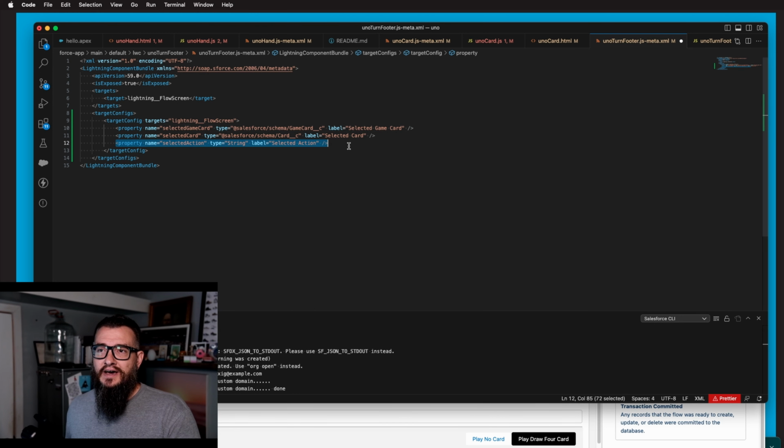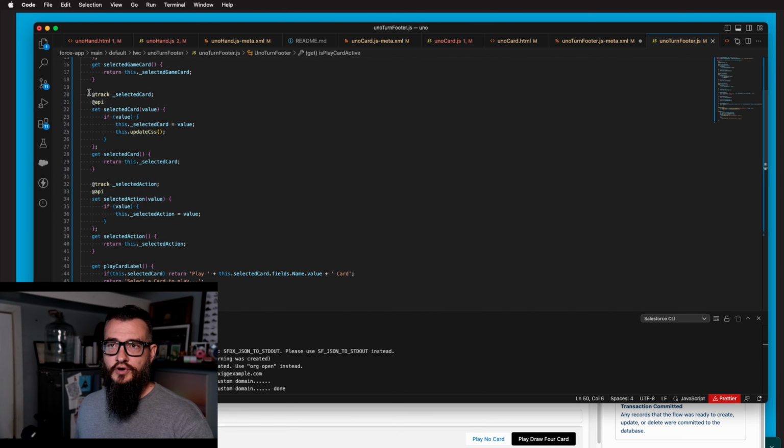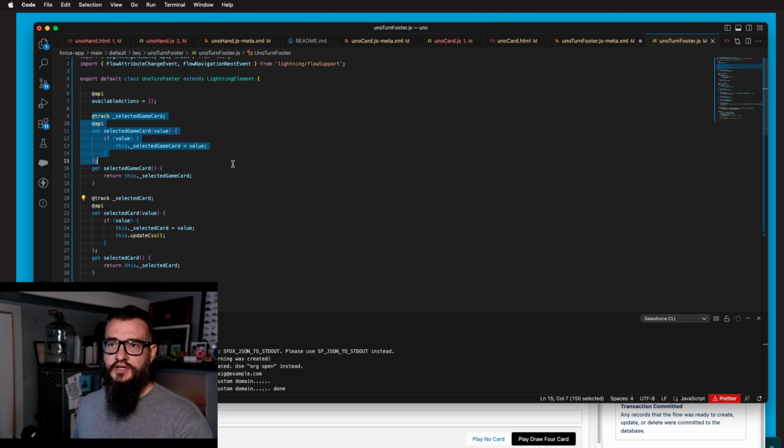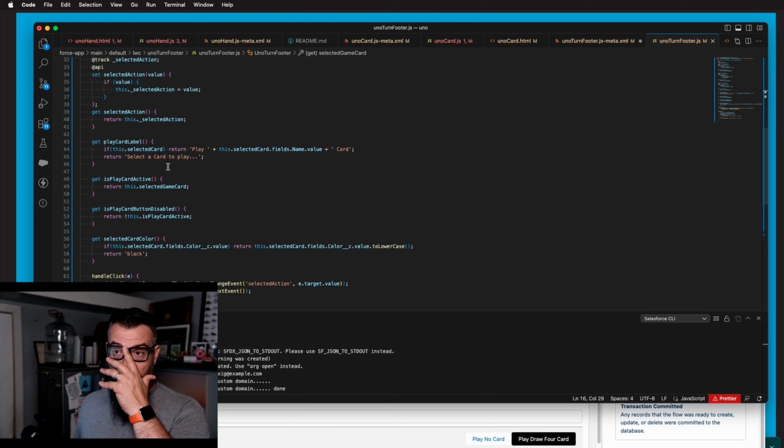And then something that's coming out is this selected action, right? We need this to be able to tell the flow what we clicked, essentially, and what action we should take after we click. So let's look at the input side of this first. When the footer receives these values, again, we've got our getters and setters for our selected card, selected game card, etc. Those are incoming. And when they come in, we get all of our properties here and we can render as we want to. There's a lot of logic here for the styling that looks like the Uno card.